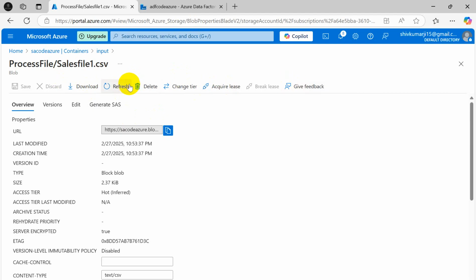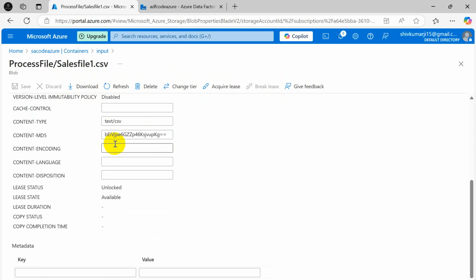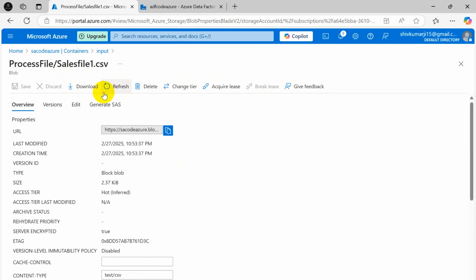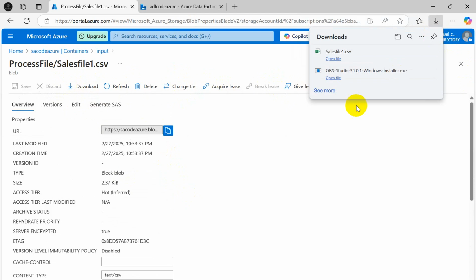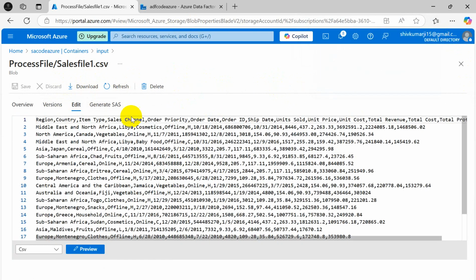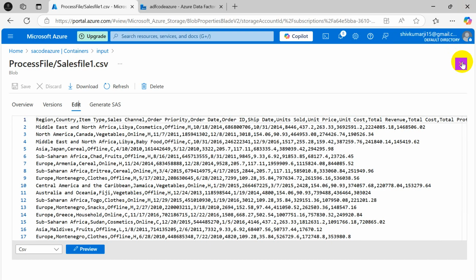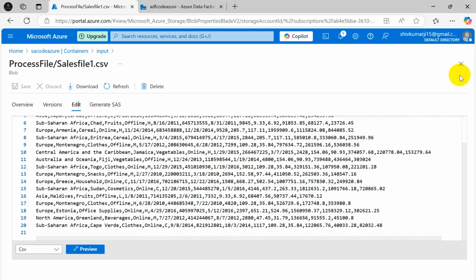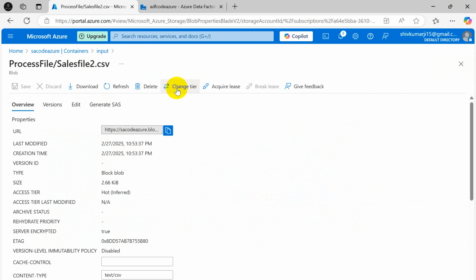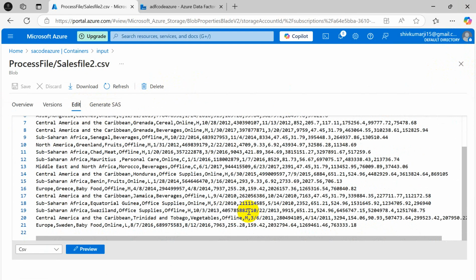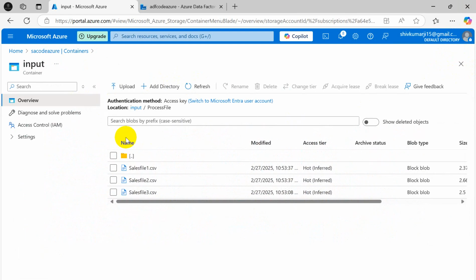Instead of downloading, you can go inside this edit option and check the data. So we have 20 records in sales 1. We have another 20 records for sales 2. And the third one is sales file 3.